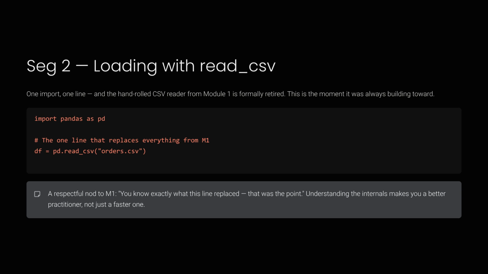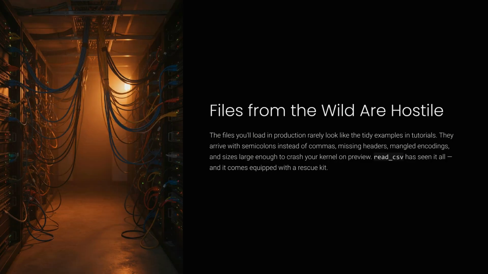Moving to step 2, we replace manual CSV parsing with Pandas read CSV. This function is our primary tool for loading data, and understanding how it works is vital for every practitioner. Data in the wild is often hostile. You'll encounter files with inconsistent delimiters, missing headers, or problematic encodings that can crash your kernel.